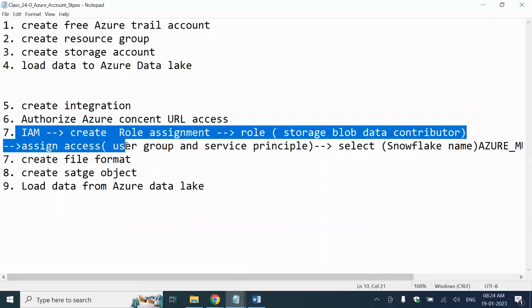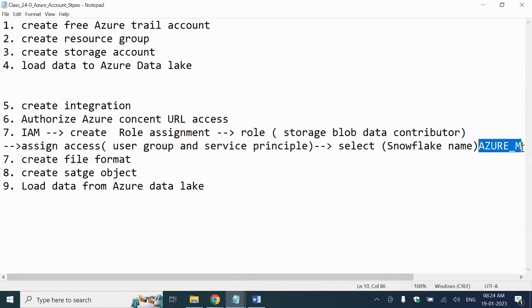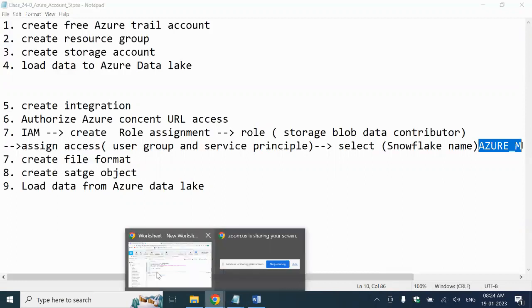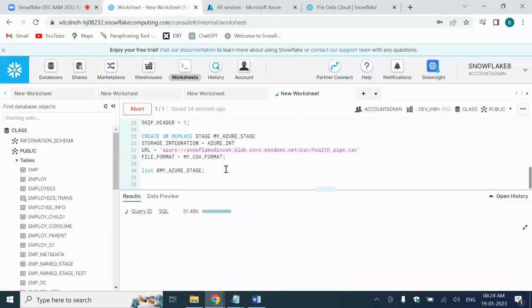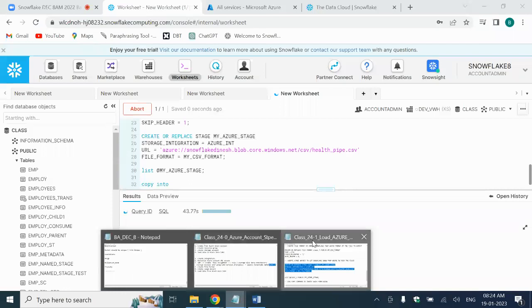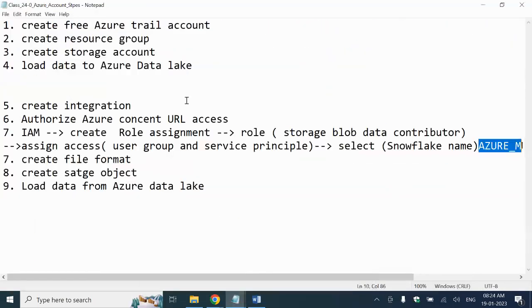You will not get access because of this step we have missed. We have given the authorized Azure consent URL, but in IAM we didn't give the permission. So that is the issue. If you have that permission, then you can copy the data into the table from the stage. But the table structure, we didn't create it, right? So let's create a table structure here.